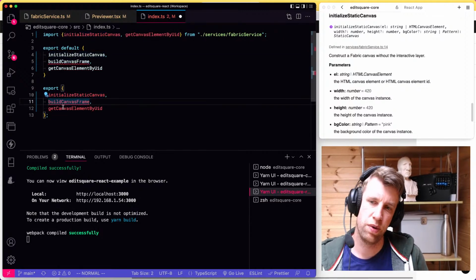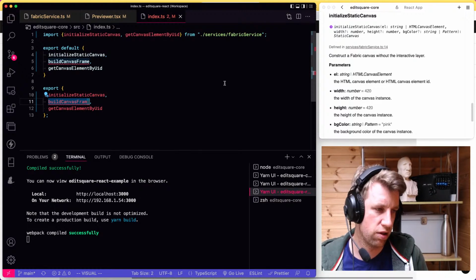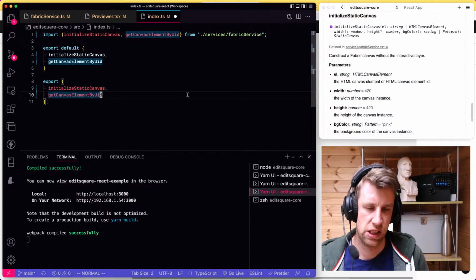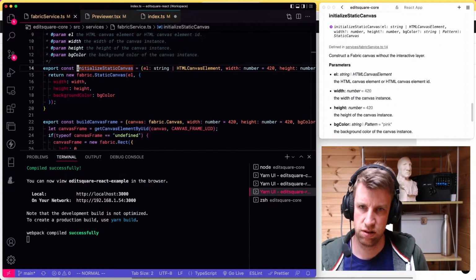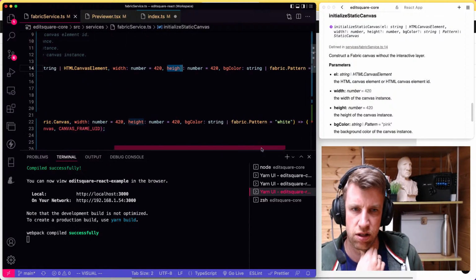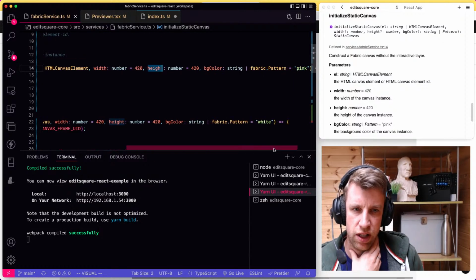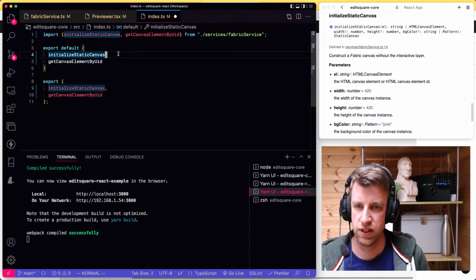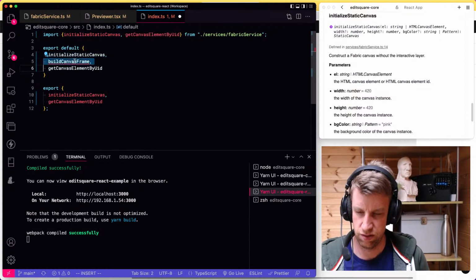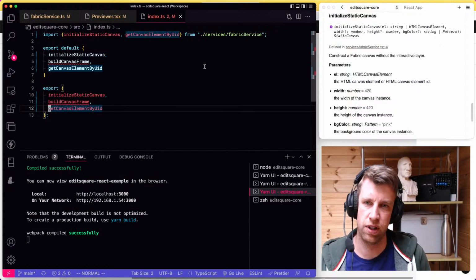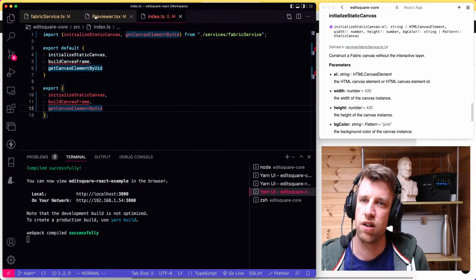Now the only thing is, I'm not sure whether build canvas frame will ever actually be used, or whether it will be part of initialized canvas. Should we put it in initialized canvas? The only problem is we've got canvas width and height, and then this internal canvas frame width and height and color. Let's stick it here for the moment, and we'll figure it out. I kind of want the SDK to be pretty generic and open, and then we can do whatever we want with it later.